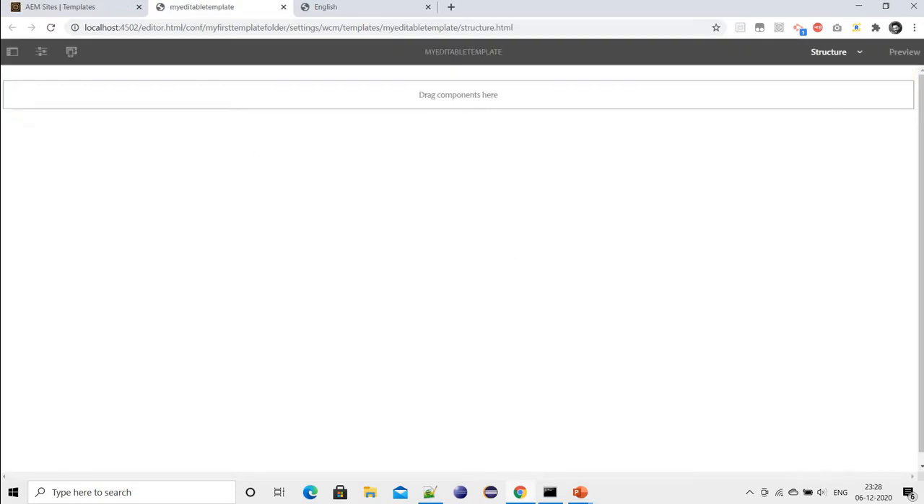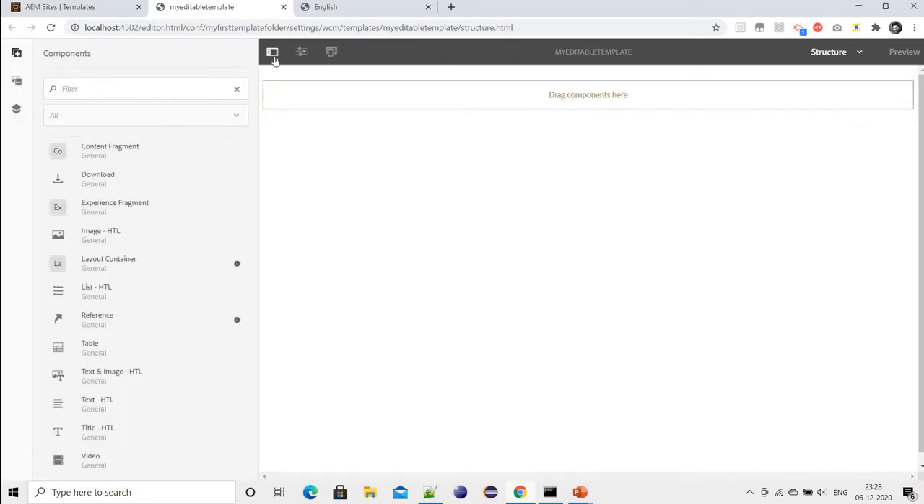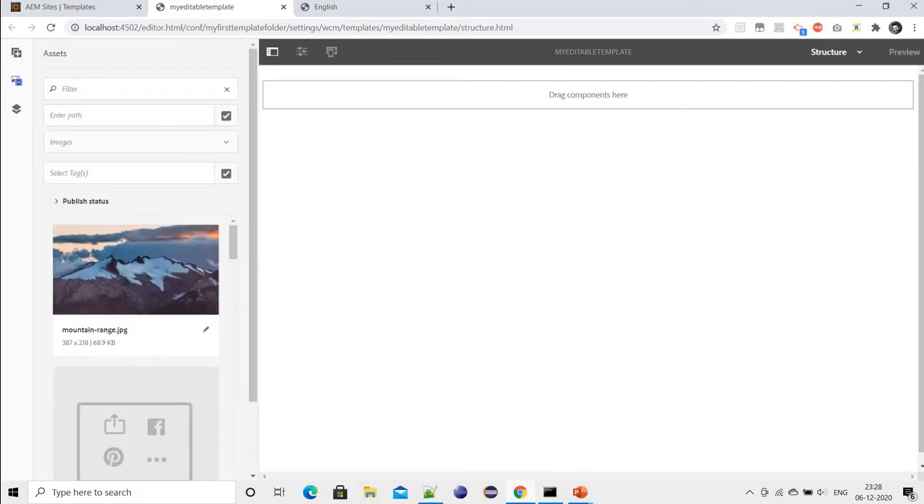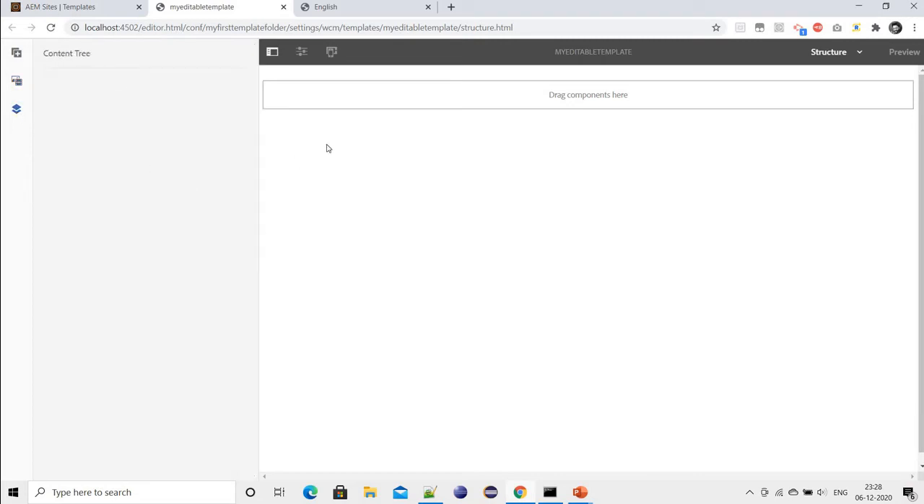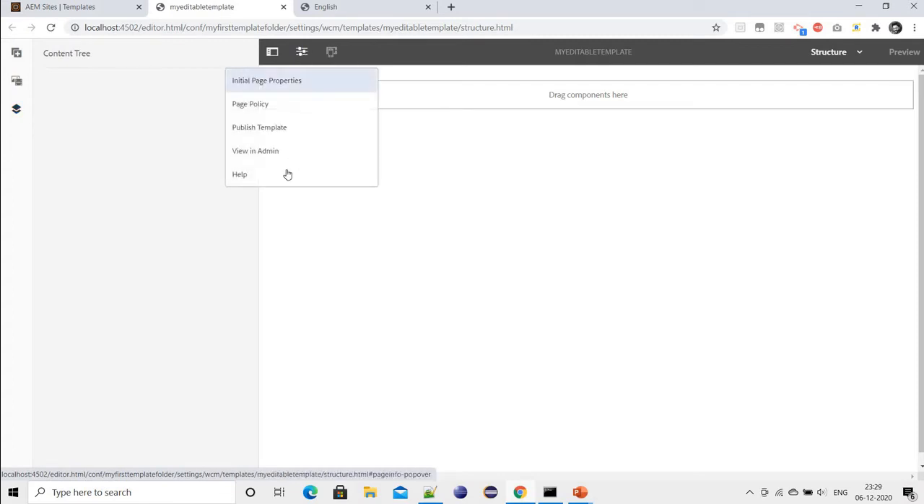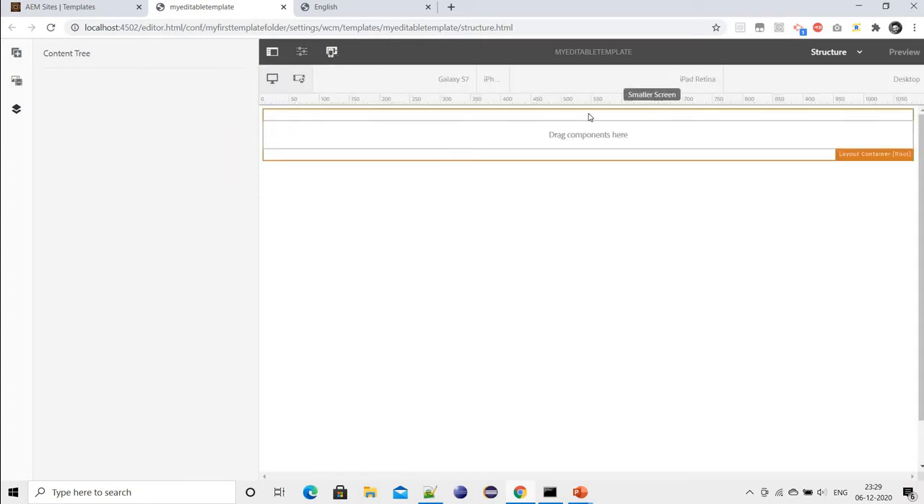Okay, in this we have some options available, so let's go through them one by one. This is to toggle the left pane. Here we can add components, and see the list of components available, the list of assets, and the content tree. The second one has different options available, for example page policy, or if you want to publish the template, or view it in admin.